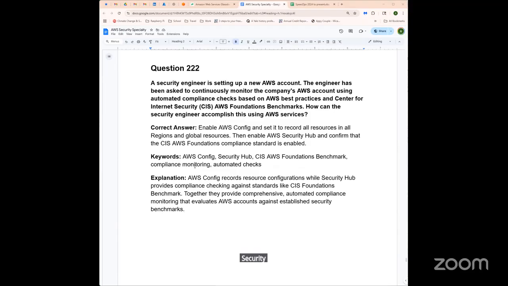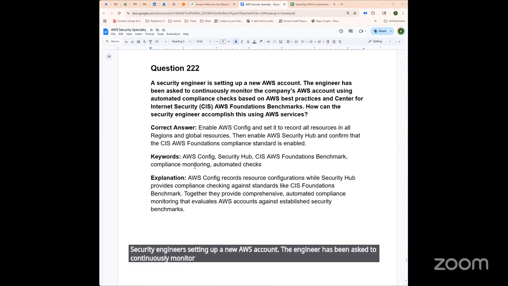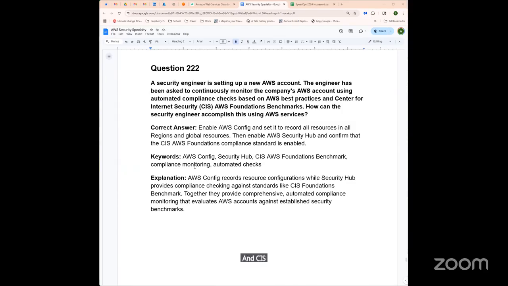Security engineer is setting up a new AWS account. The engineer has been asked to continuously monitor the company's AWS account using automated compliance checks based on AWS best practices and CIS AWS Foundations benchmarks. How can the engineer accomplish this using AWS services?